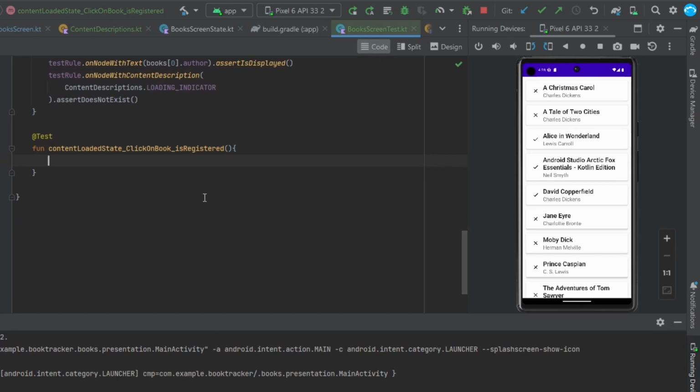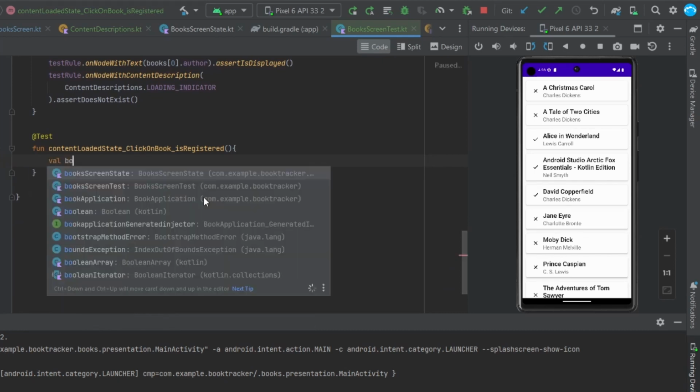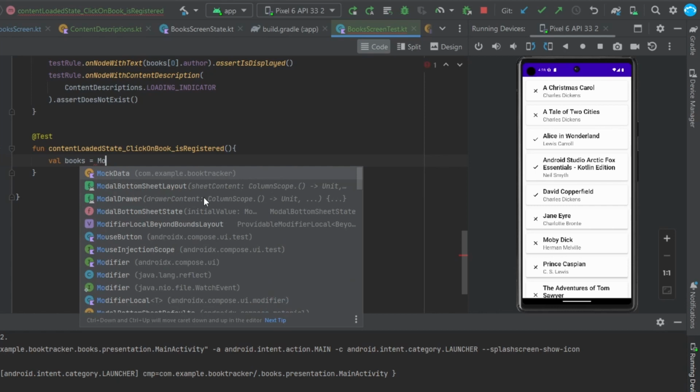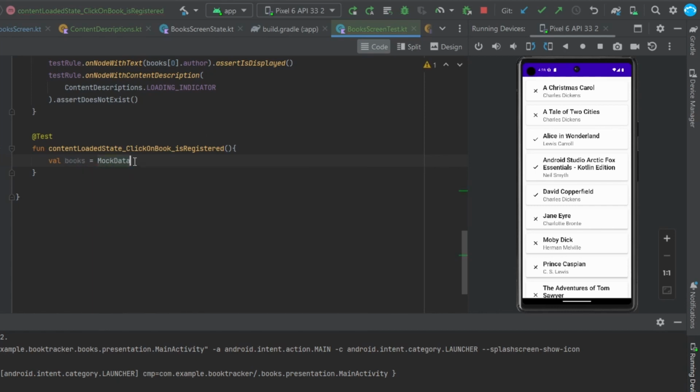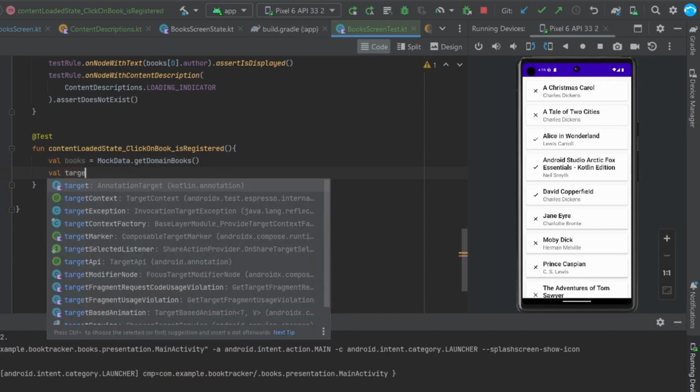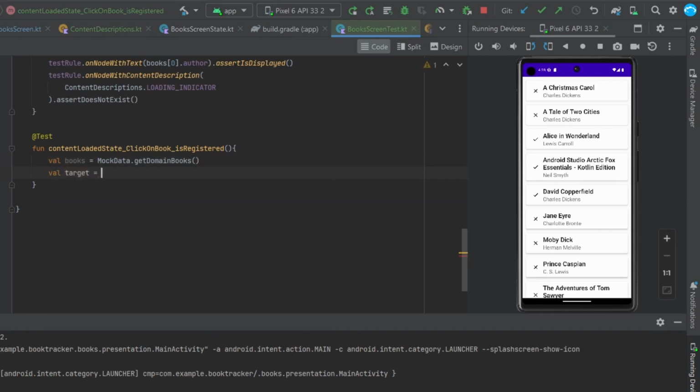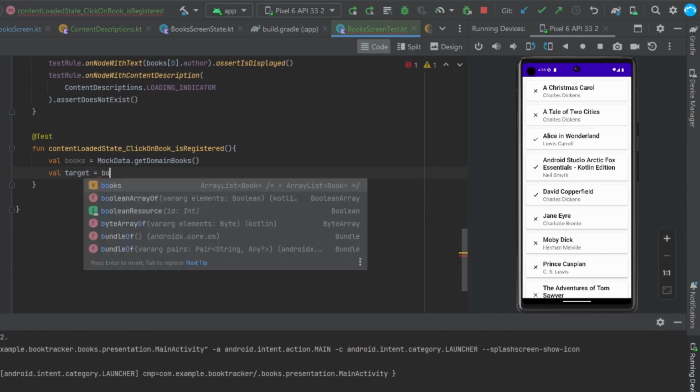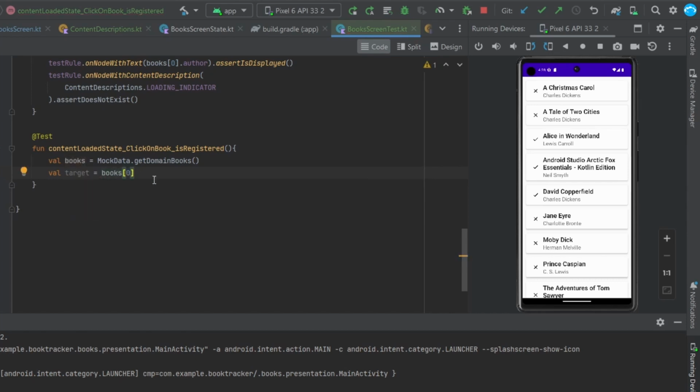So now, within that test, we're going to do the same thing. Val books equals mock data dot get domain books, and then val target equals books 0, so the first one in the list, and the target is going to be the one that we're verifying is actually working. Test rule dot set content, and then inside there again we're going to have the book tracker theme, and then inside there again we're going to set up our book screen.